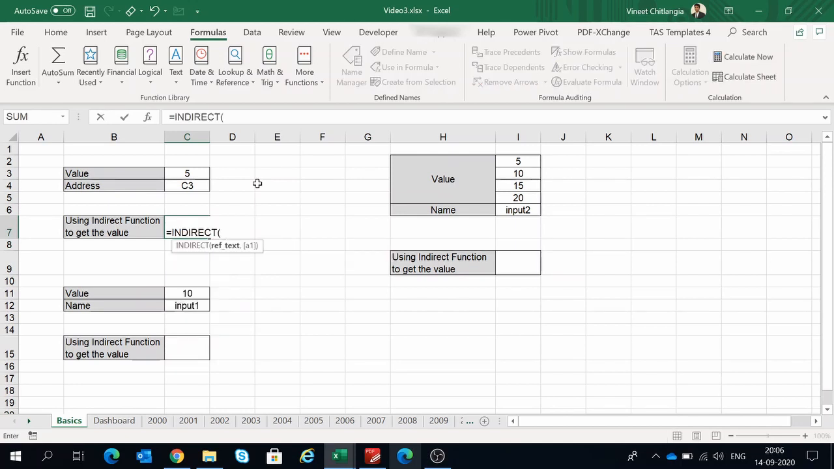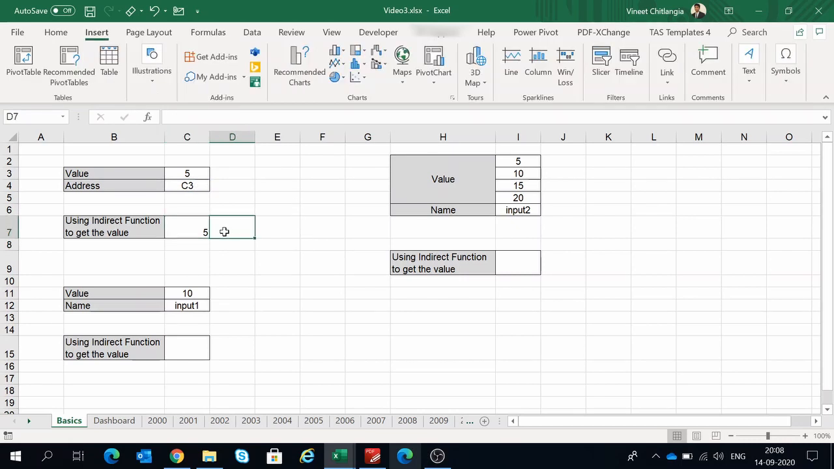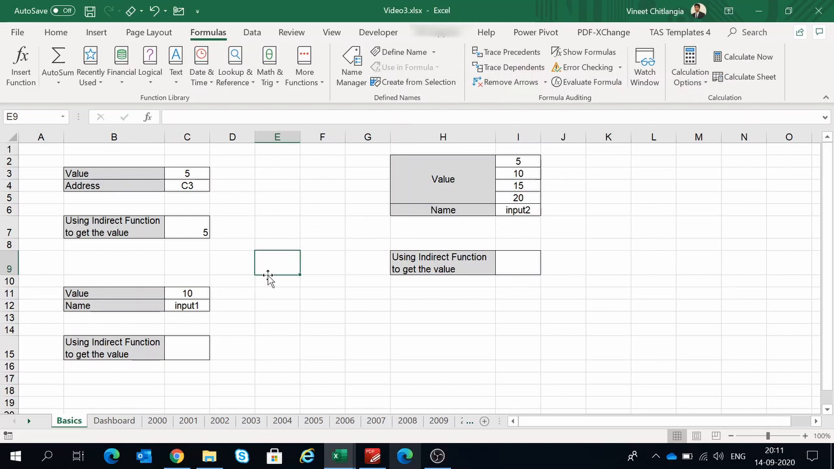I'll type the INDIRECT function and I'll select the cell C4, the address of the cell containing 5. Now when I press enter, you can see that again the value of 5 is coming. So basically, the INDIRECT function gets the value of the cell whose address is present in the cell C4. We can also use the INDIRECT function to fetch the values from a cell or a group of cells for which we have defined the name.